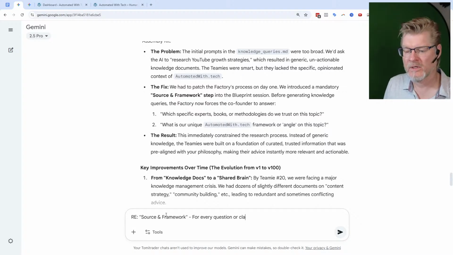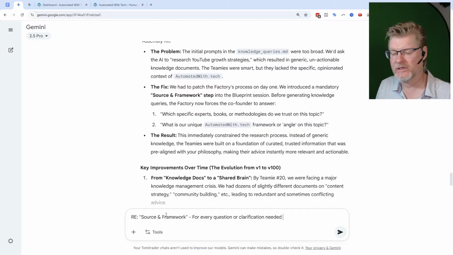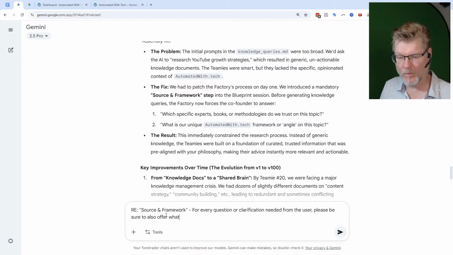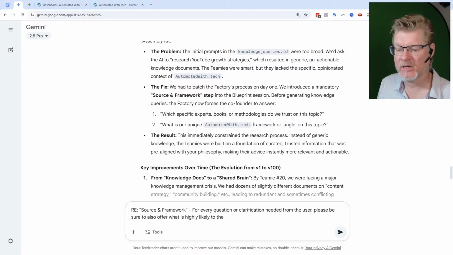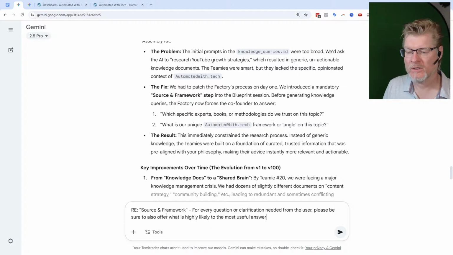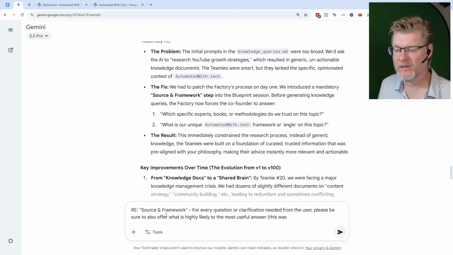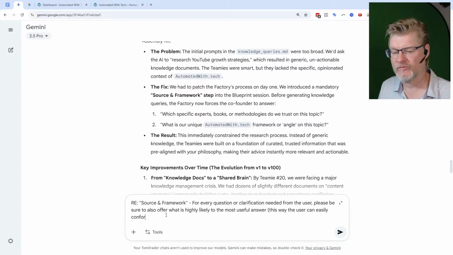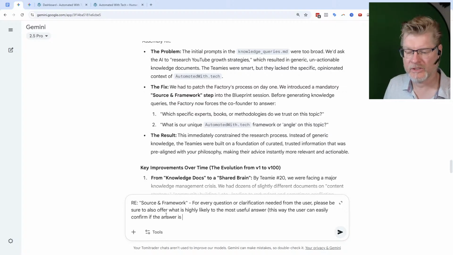Or clarification needed from the user, please be sure to also offer what is highly likely to be the most useful answer. This way, the user can easily confirm if the answer is correct.